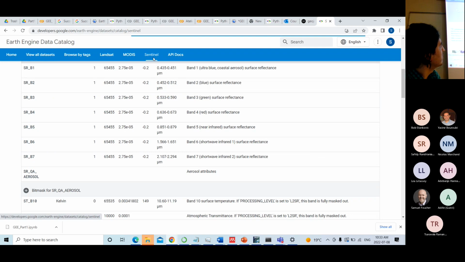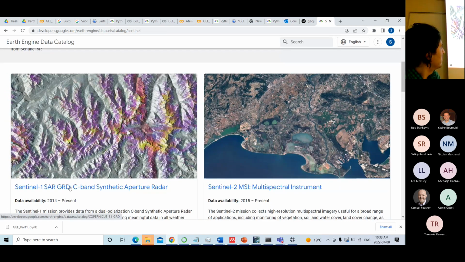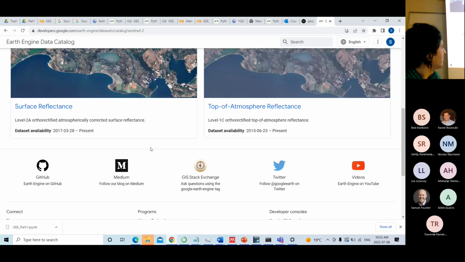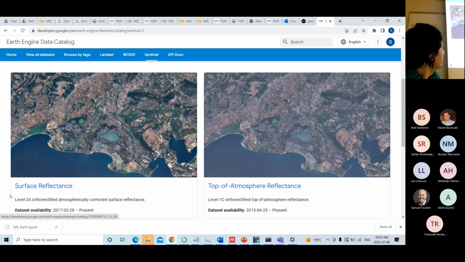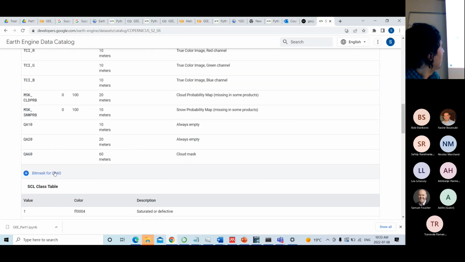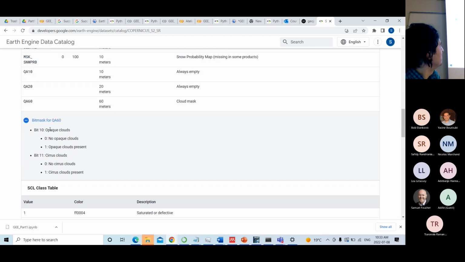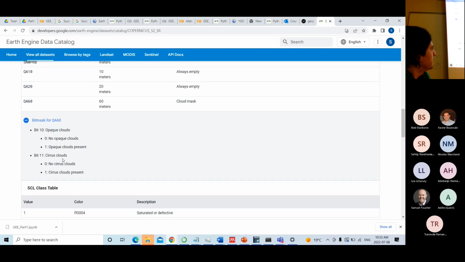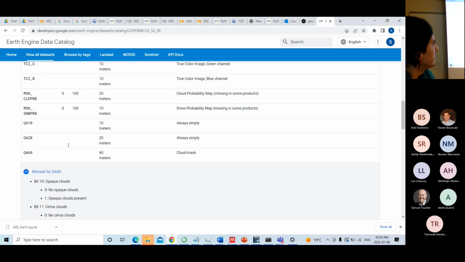We can see the other, Sentinel, for example. So Sentinel-2, for the optical data set. You can see we have a surface reflectance. After the bands, we always have this bit mask for the data set. So bits, for example, bit 10 shows whether we have cloud or no cloud, serious cloud. So you have to consider this quality file of the data set.